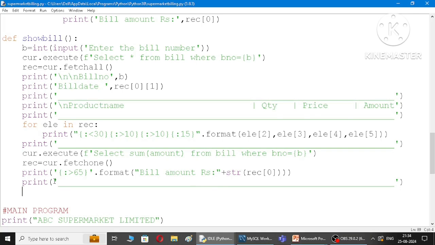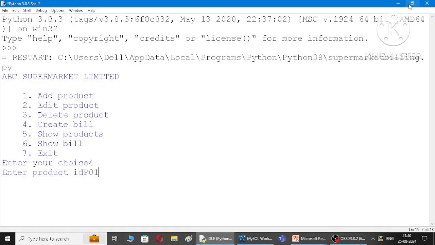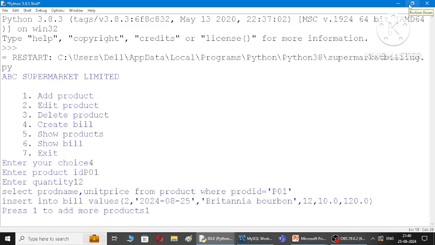So to make it look very neat, I have given this dot format and this symbol. Okay. Now I'll run this and show you how this billing works. So I'm pressing choice 4 to create a bill. The product ID P01, quantity 12 numbers. Press 1 to add more products.